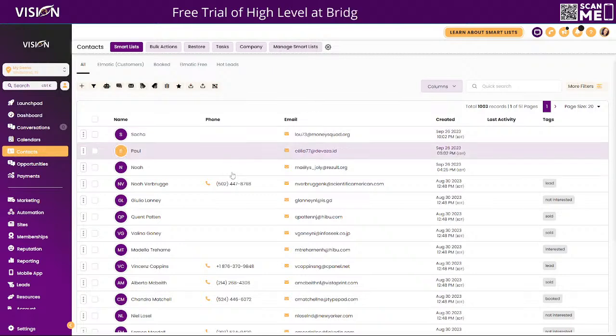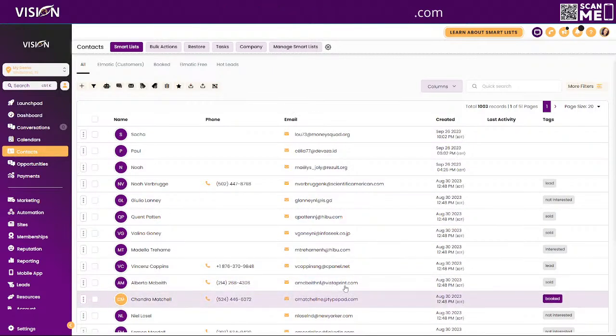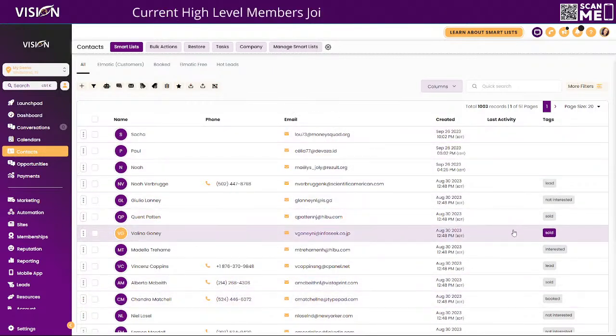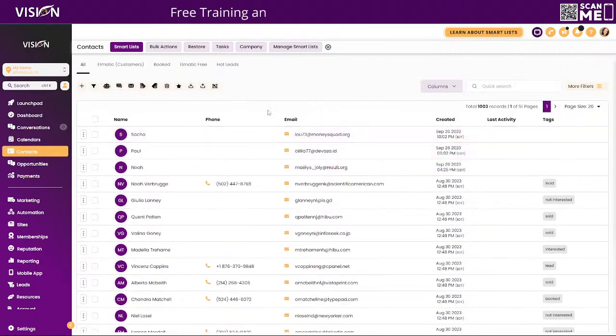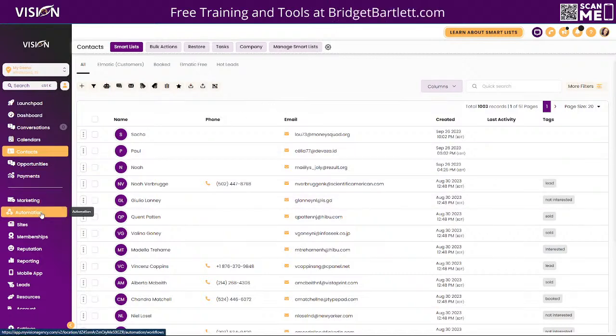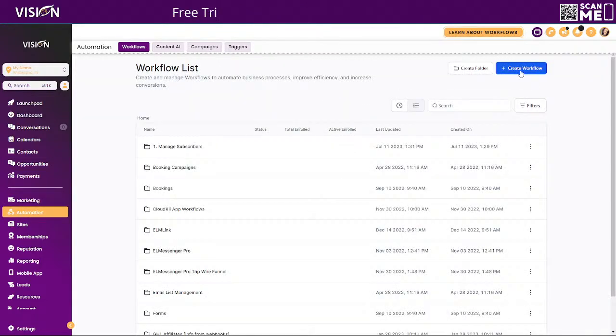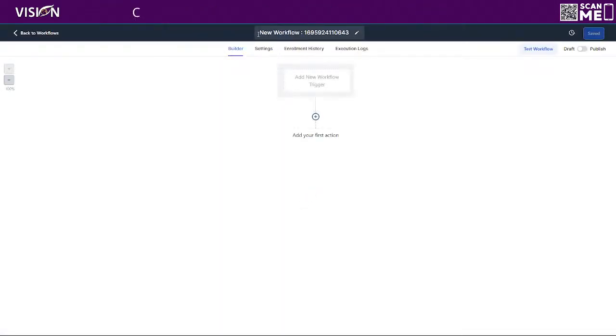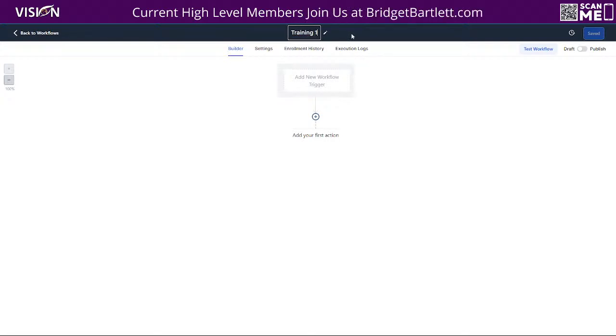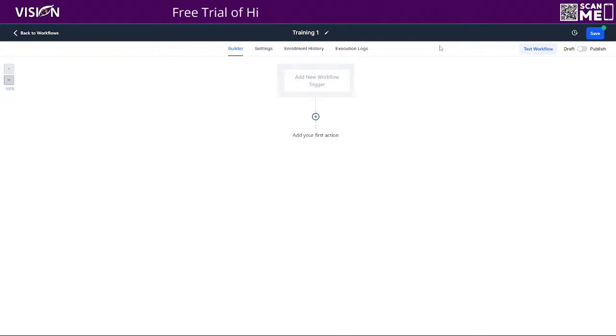So, here are all of my demo contacts. These are not real contacts, but you can see that I have some tags and all of the contact information. What I want to do is create a workflow. I'm going to call this one training one. We're going to pretend that this is the workflow that I was getting leads on, and now I want to convert them to another workflow.